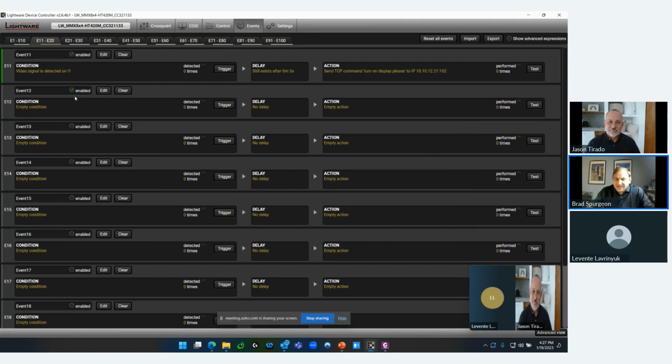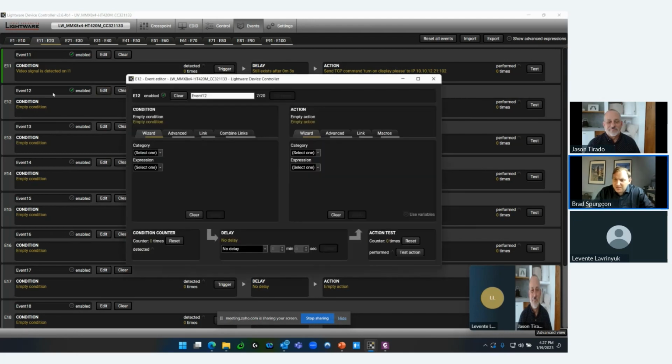So I have my video signal here. It says video signal detected on input 1. I want to send a command to turn on the display, but let's say I also want to kick that back to a Crestron-based control system, or some sort of building management. I can actually create a second event. I just enabled it. Don't forget that. I'm going to link that second event to the first event I did. So video signal detected on input 1.